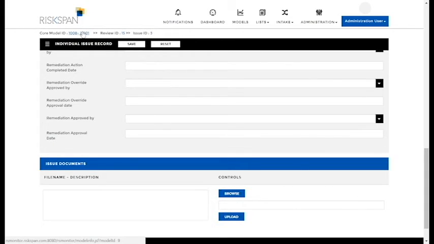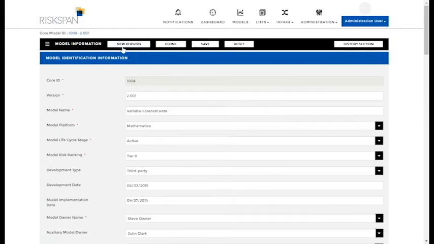These buttons in the black bar enable you to create a new version of an existing model, or in some cases, to clone an existing model in order to create an entirely new model that shares many of the characteristics of a model already in the inventory. The list icon enables you to interactively view, sort, and filter various lists of models, model changes, model reviews, and model issues.